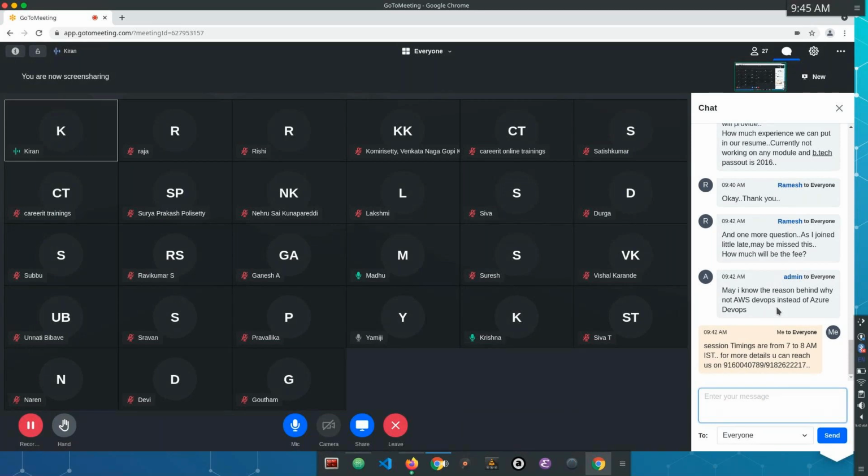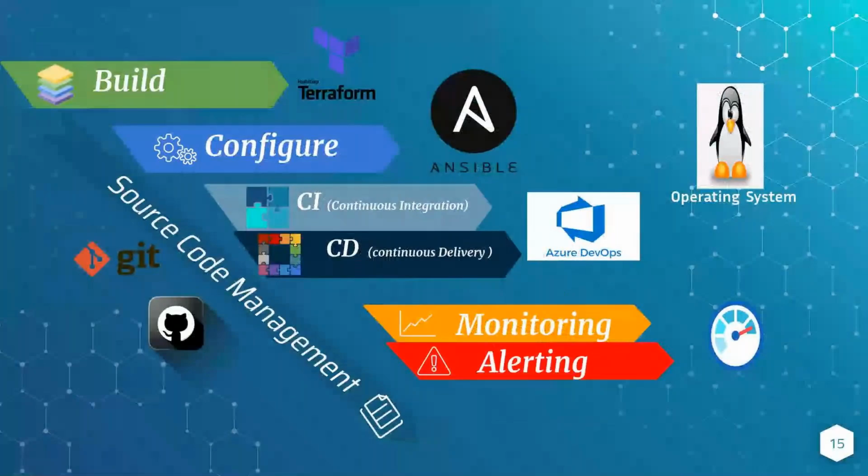Also, you need not be 10 out of 10 on all these services. You could be 8 out of 10 on Terraform, let's say 6 out of 10 on Ansible, a little bit on monitoring, let's say 7 out of 10 on Azure DevOps or CI/CD tools.